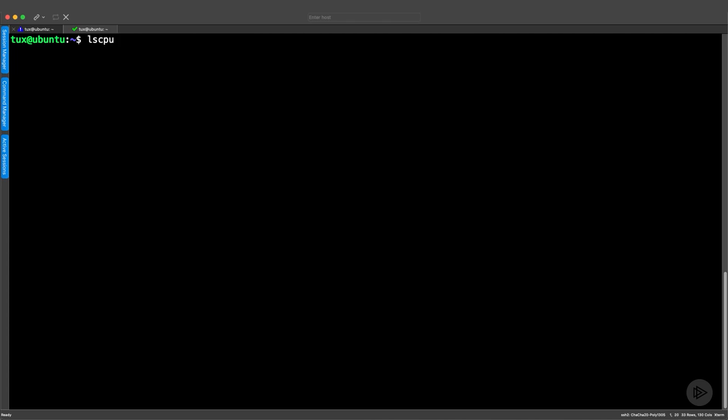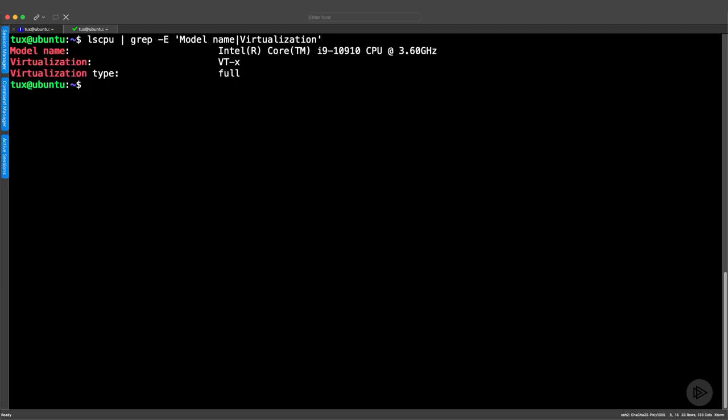So we can use lscpu, pipe the output to grep -E. This is giving me enhanced regular expression support. And I'm going to check for the model name or virtualization. When I go through now, we can see that I've got my model name, so I can see the CPU that I'm using. But additionally, I've searched also for virtualization, and we've got our virtualization is VT-x, so that is good, and we've got full virtualization support. So that's a good sign.